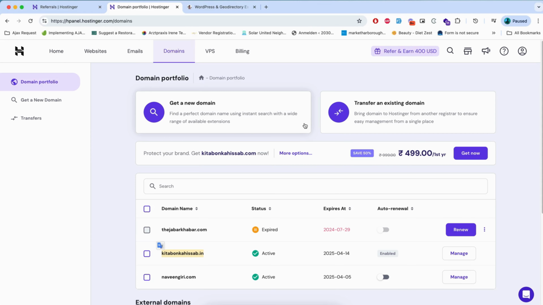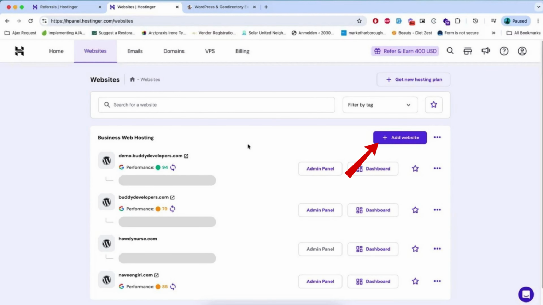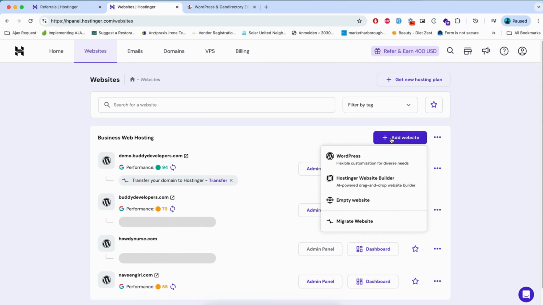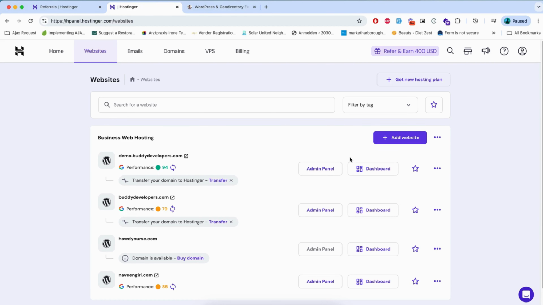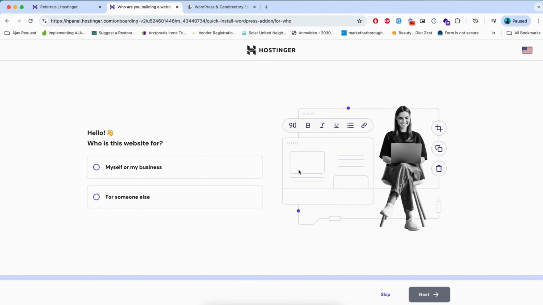Now I will go to the website section, click on add website, and it suggests a few other tools. You can migrate if you already have a website, or you can use Hostinger's website builder, which builds your website in a few steps. Since I am building a WordPress website, I will click on WordPress and this is an automatic installer. You don't need to install it manually. The host provides an automation tool that installs it automatically.